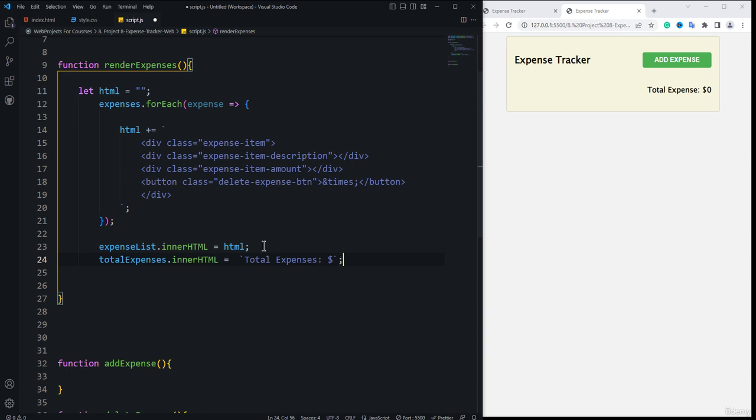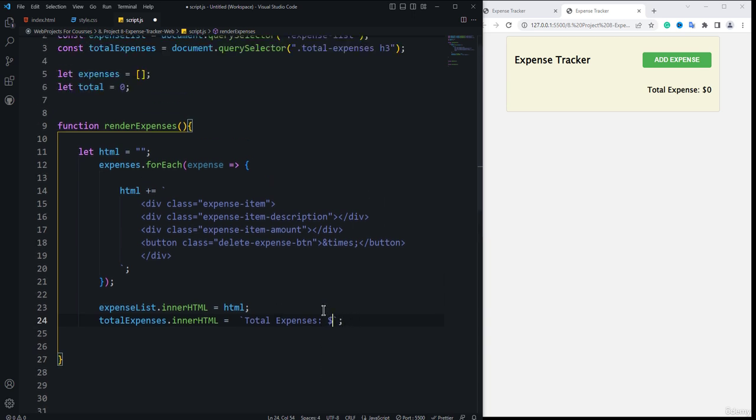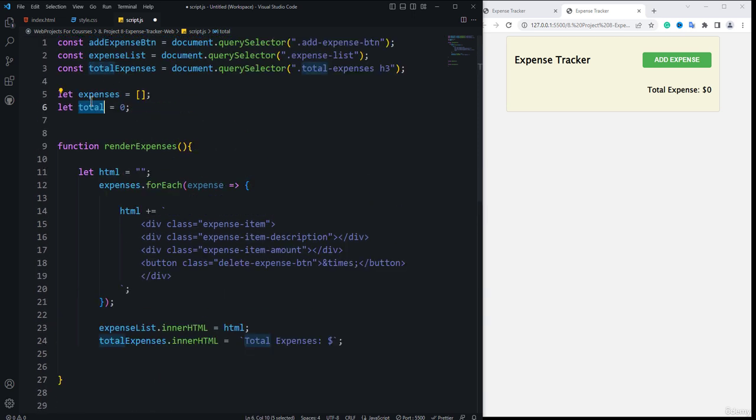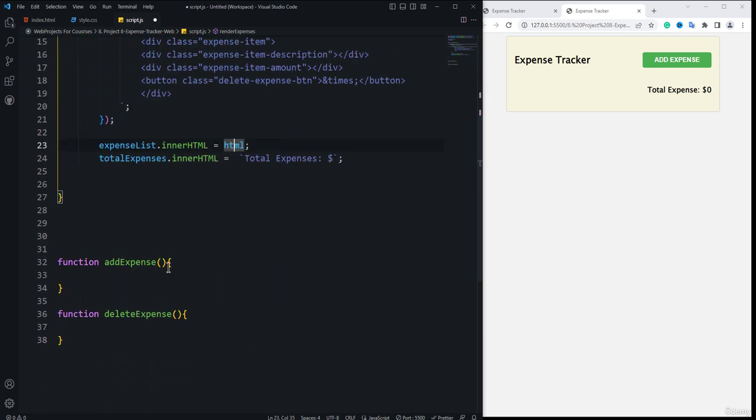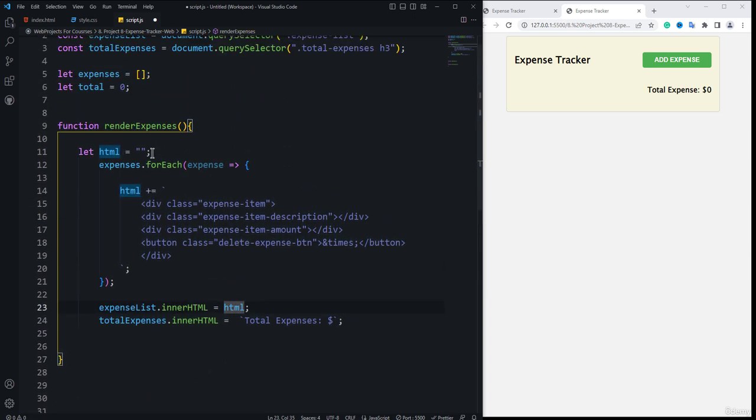Now after the dollar, we need to get the value of the total variable, which is this variable. This is actually a global variable. It will be used inside of this function and also inside of the add expense function to update its value. Okay, so that marks the completion of the code for this render expense function.